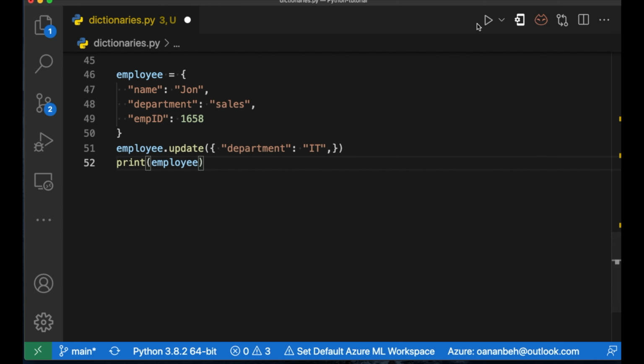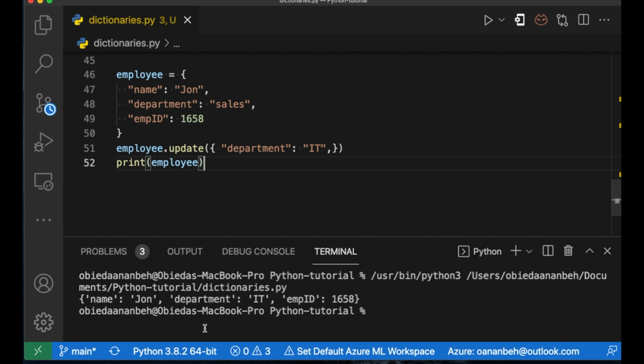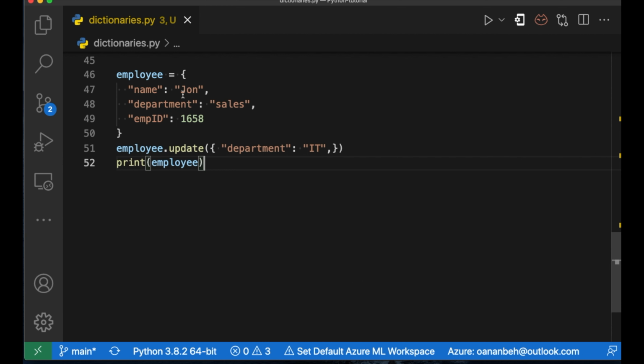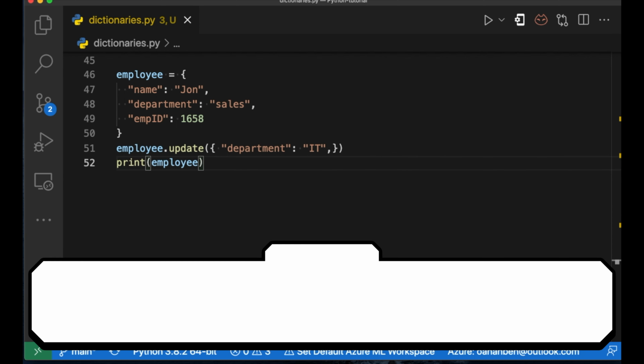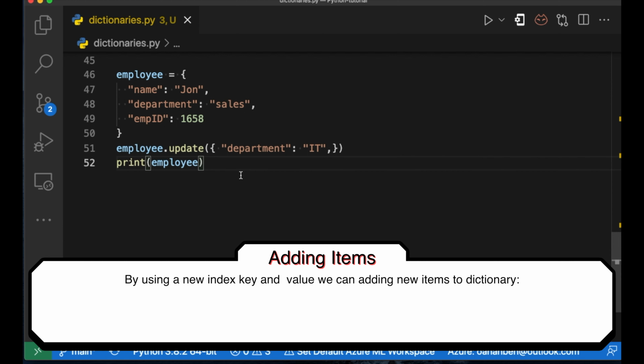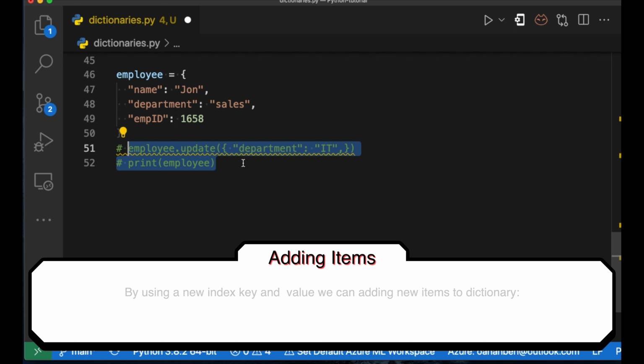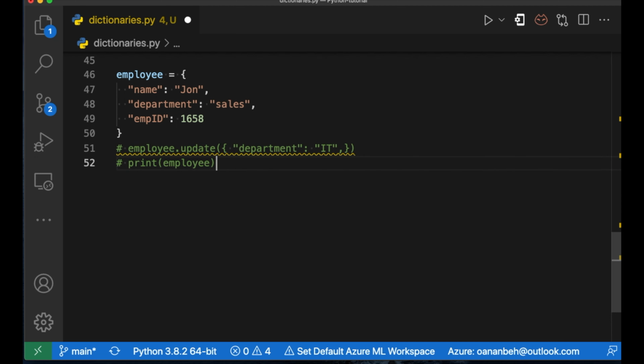Now let us print the employee to see the changes happen. So this way you can update the dictionary. How can we add an item to the dictionary? To add an item to the dictionary, we can use the same way, which is add by key.